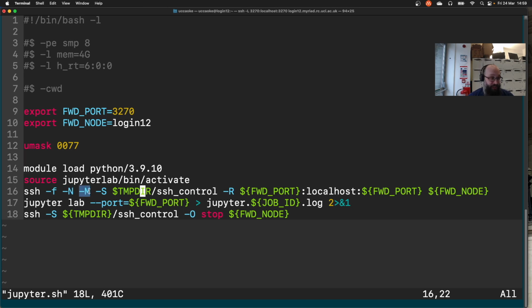-M sets up multiplexing, which we don't need to talk about at the moment, but basically is what allows it to remain alive and allows us to add other ports if we want to. And -S tells it to set up a Unix domain socket in this location, in temp, which we can use to send commands to that copy of SSH. And that's important because when Jupyter Lab exits, we want to send this command on line 18, which tells that copy of SSH to stop. It does that by doing SSH -S again for the control socket and giving it the command stop.